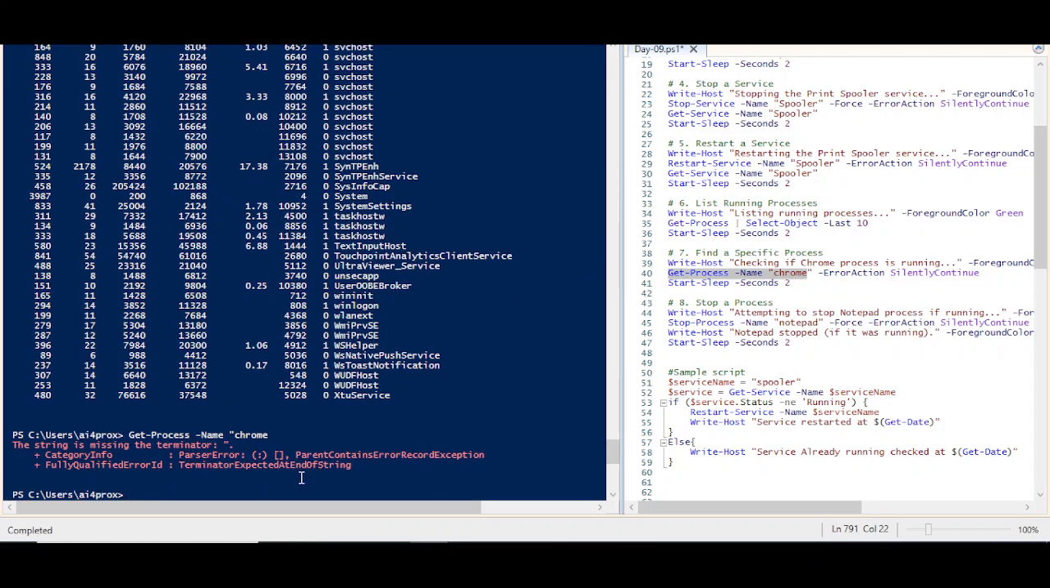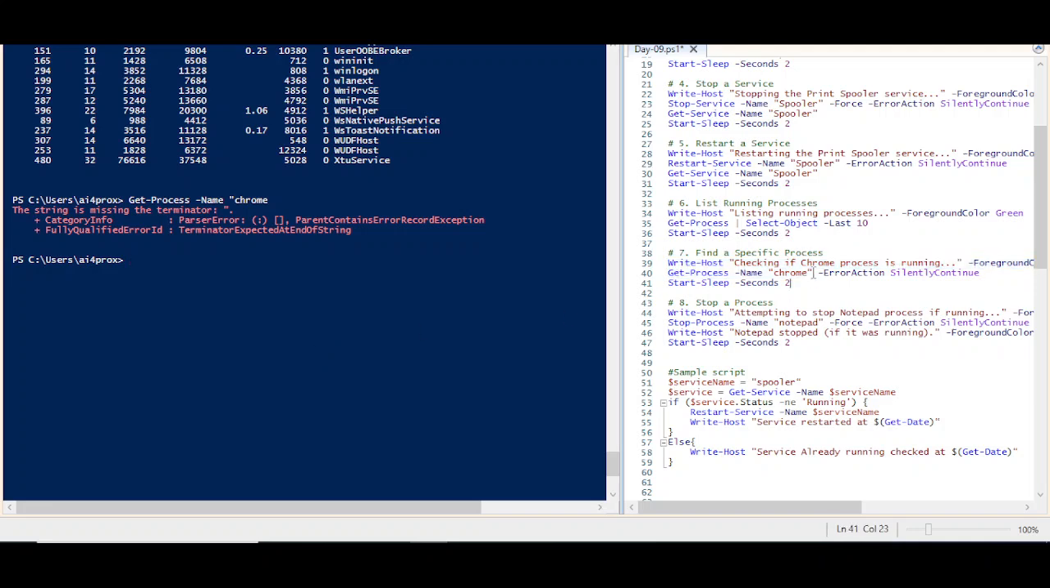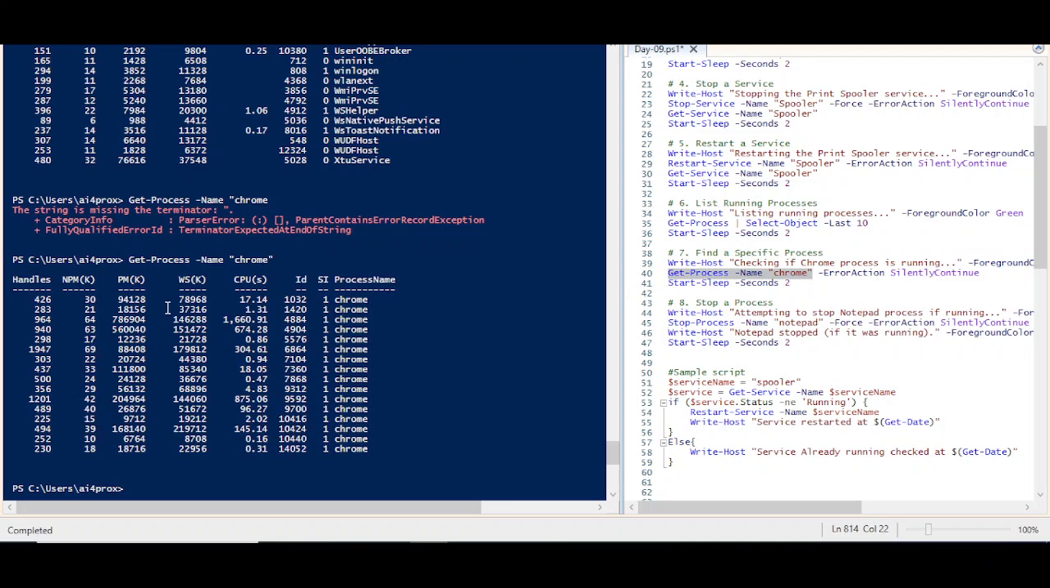What it will do? It gave the error because the name was not specified correctly. See, Get-Process -Name Chrome, and see, this checked how many Chrome processes are running here. One, two, three, four, five, six. Number of processes. I want to count them.